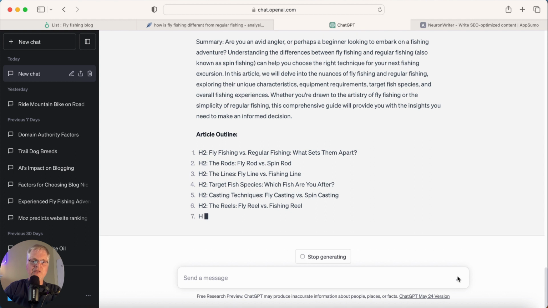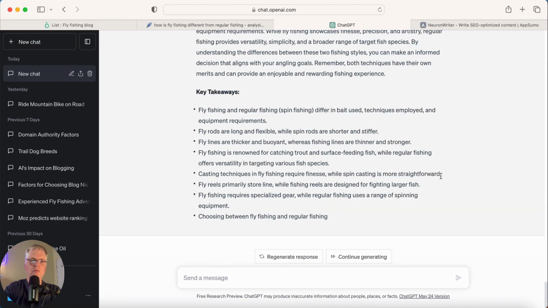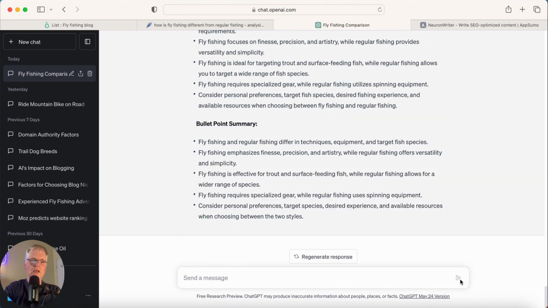So we're going to go ahead and let this run. If it stops, I'll show you what I do to continue writing the article here. We're almost at the end of the article. Notice that it stopped at this bullet point, choosing between fly fishing and regular fishing. So this is where I would type in "continue" prompt, and that should make it finish out the article.